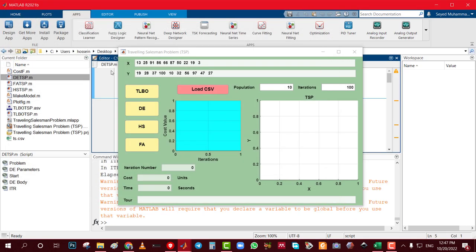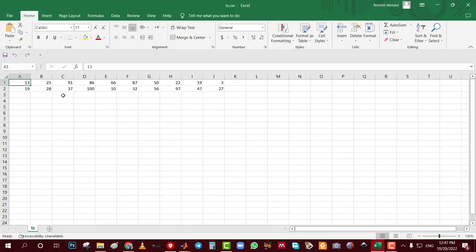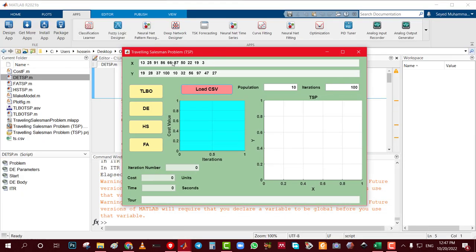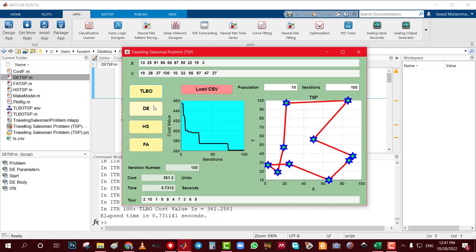When you run the application, you have to load the CSV file. Here we have TSP, which this is X, this is Y. This is point 1, point 2, point 3, which is in position 91 for X and 37 for Y. You can see X and Y here. Number of population and iteration you can define. Then you have to push these buttons, for example TLBO.